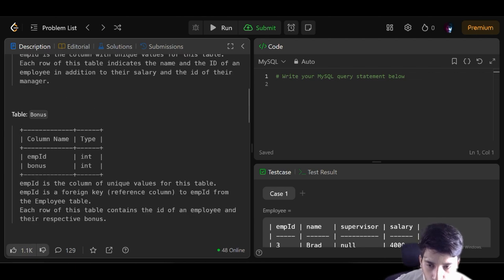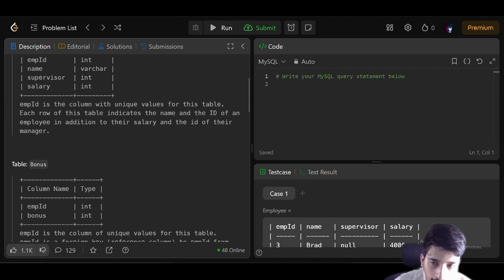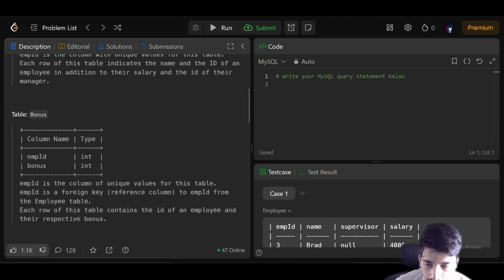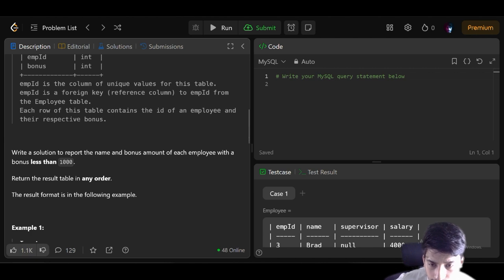Similarly, we have the table Bonus. In this, we have employee ID, which could be used to connect these two tables, and we have bonus as an integer. So employee ID is the foreign key, and each row of this table contains the ID of the employee and their respective bonus. Write a solution to report the name and bonus amount of each employee with a bonus less than 1000.